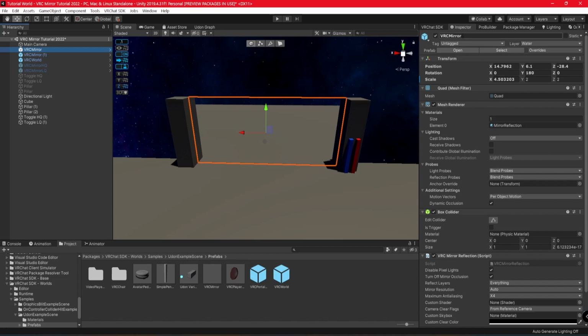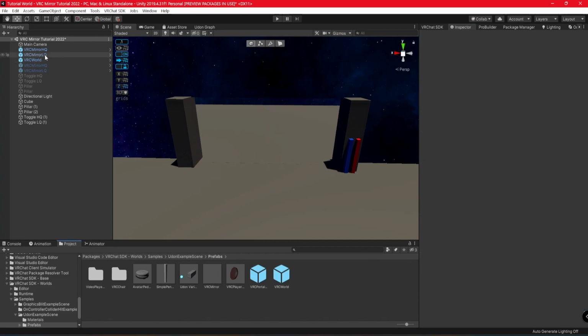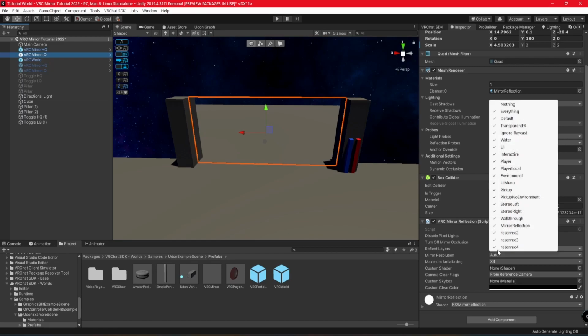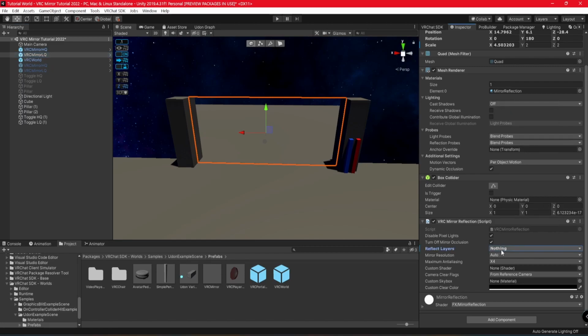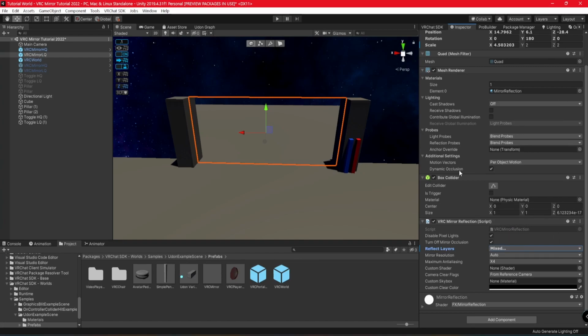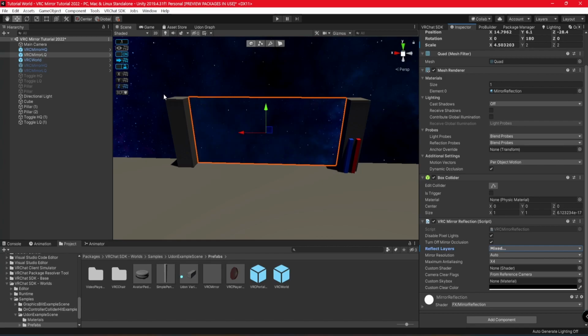So for the first mirror, we're going to name this the high quality version. So I'm just going to add HQ to the end. And for this one, I'm going to add LQ to the end. Perfect. All right, for our low quality mirror, we're going to head on down here to reflect layers. We're going to check nothing, and then we're going to check player and mirror reflection. There we go. So our low quality mirror is set up now.